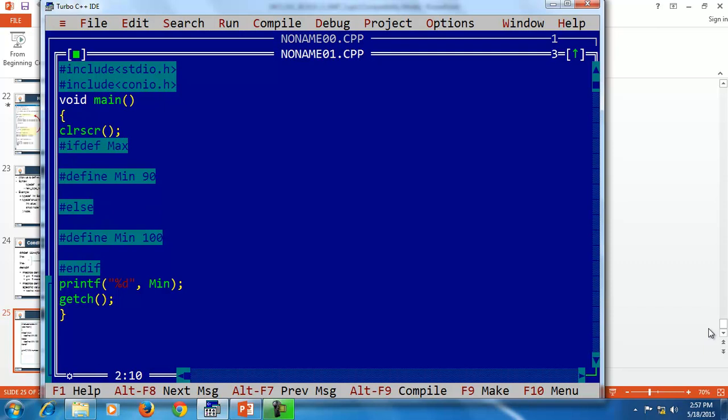Here I have defined and applied the condition ifdef max. It will check whether max is defined anywhere. If it is defined, then it will replace the value min with 90, otherwise it will replace the value min with 100, and that is endif, then printf min. So now it will print. What is printing? It's printing 100 because it did not find max, because max is not defined, so it's showing the else statement and defining the value min to 100.